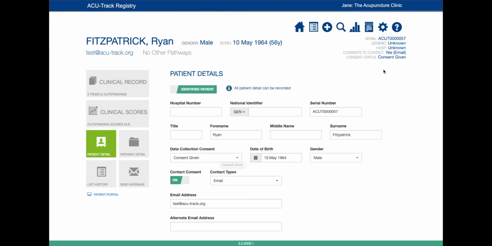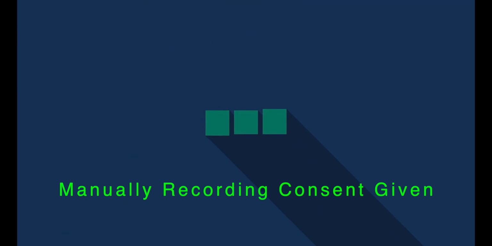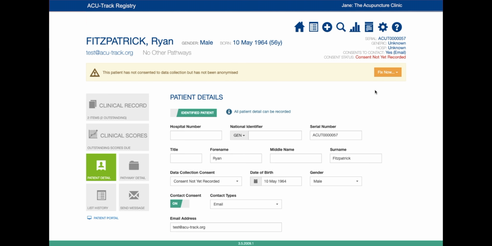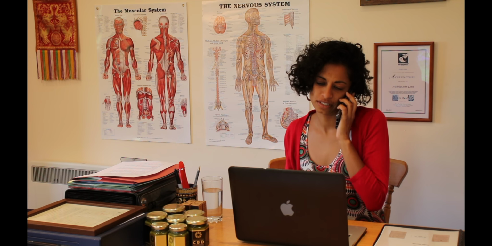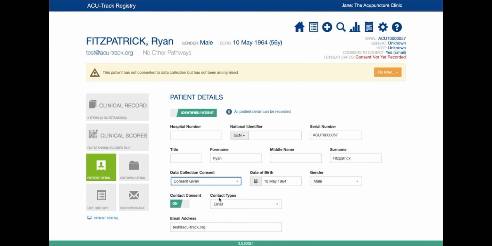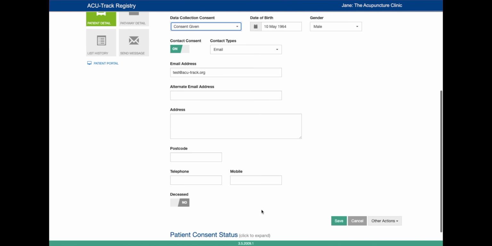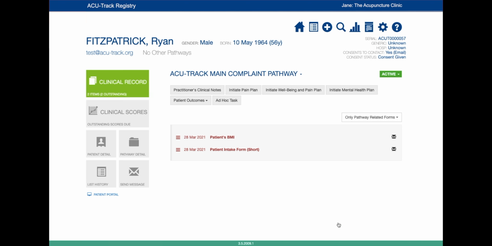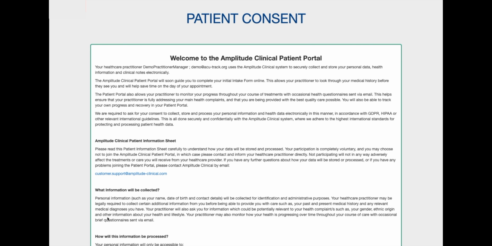Consent given. The patient has given their consent. You can manually mark the patient as consent given. For example, over the phone when adding a new patient, or in clinic at the time of the appointment by amending their patient details. In these cases, we trust that you have obtained the appropriate consent from the patient and that they have understood the patient consent statement, and we always recommend you keep a dated record.